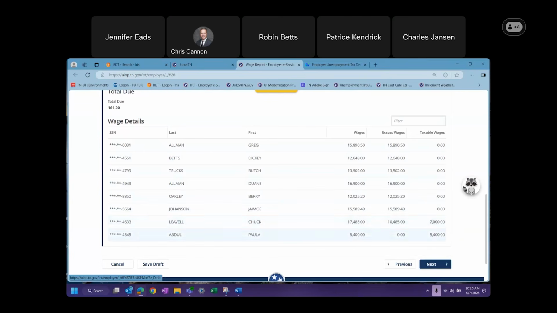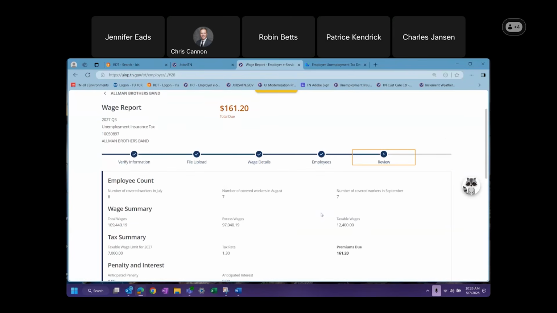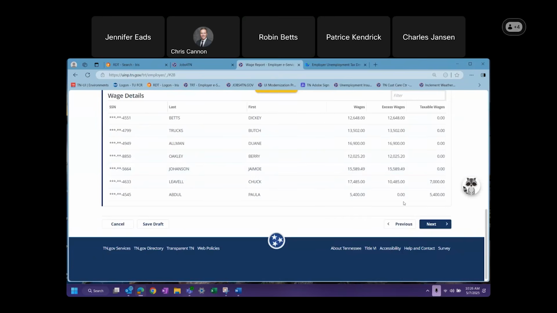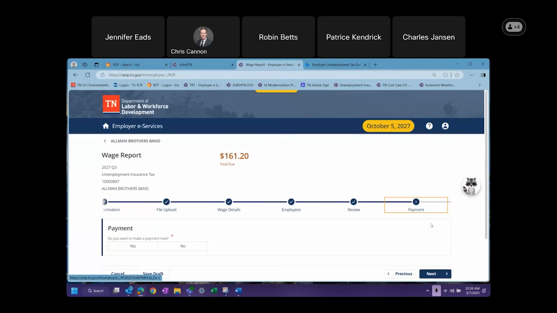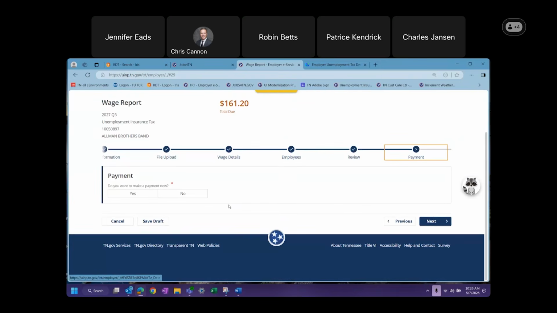And right here on the taxable wages, you can tell that these are the 2 employees that had the taxable wages that resulted in the fee being due of $161.20. Once you're satisfied with the information entered, please click the Next button. Here, you're able to do a payment. We will demonstrate this now by saying, yes, we want to make a payment now, so we don't have to worry about making the payment later. We know we owe a balance, so we'd like to do that now, so we'll click Yes and select Next.